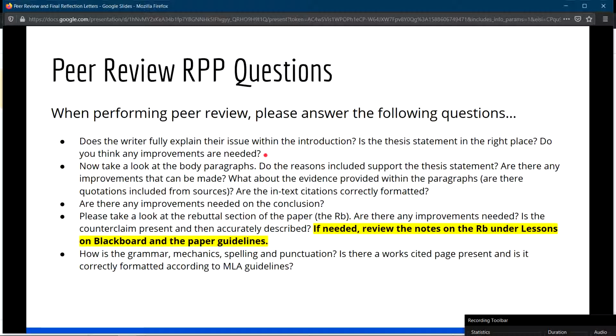Does the writer fully explain their issue within the introduction? Is the thesis statement in the right place? Do you think any improvements are needed? Now take a look at body paragraphs. Do the reasons include... Are there any improvements that can be made?